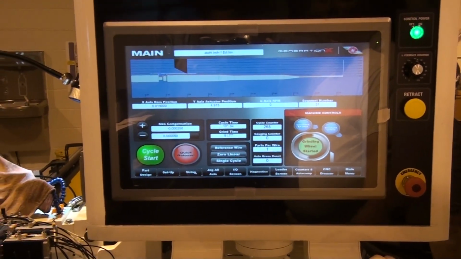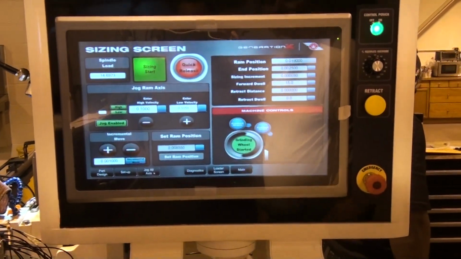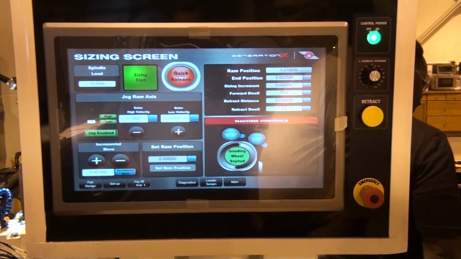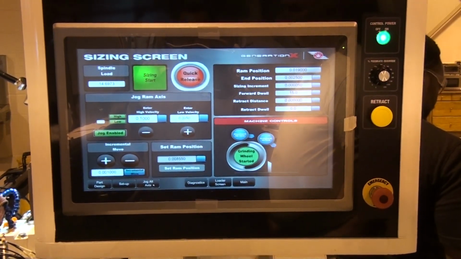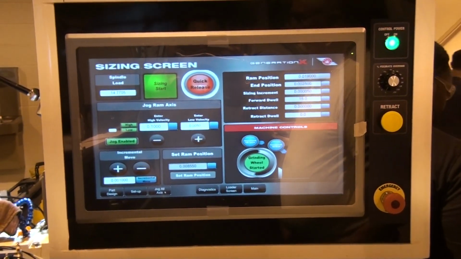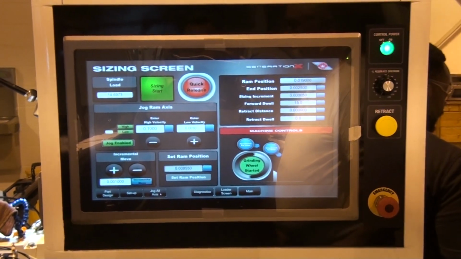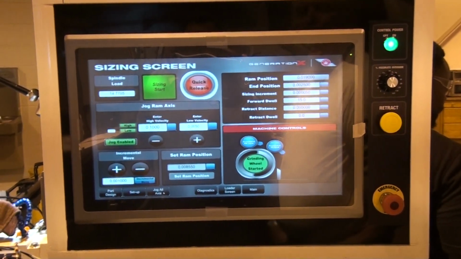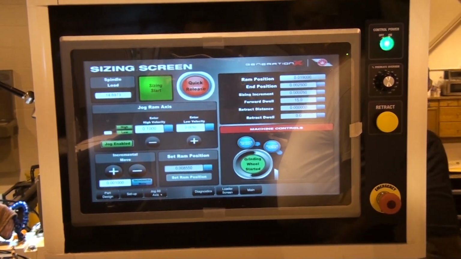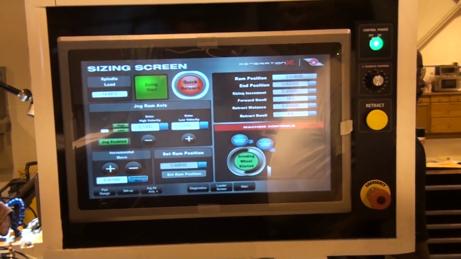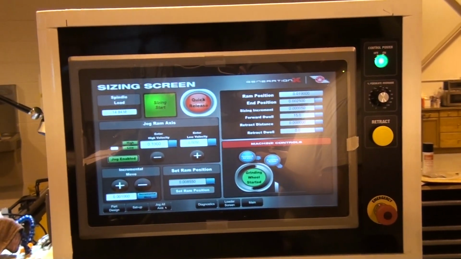Back to the main screen. Sizing screen. Sizing screen is used when you put a blade in. The blades come in various sizes, 15, 18, 21, 31 thousandths in inches, and you're grinding the wire down to, let's say, 3 thou, you have to size the blade down to 3 thou.